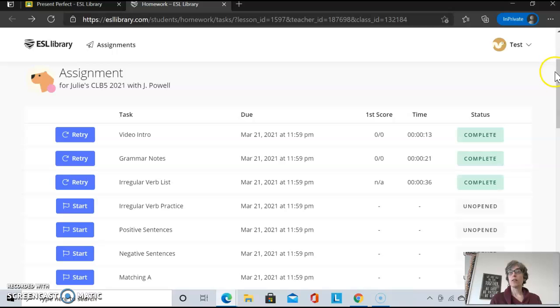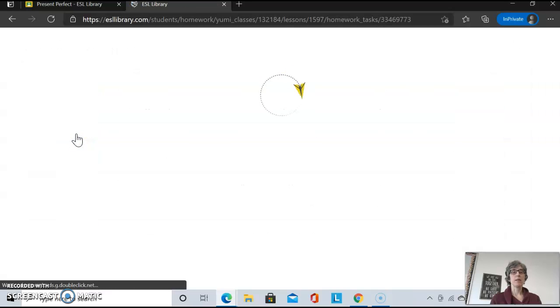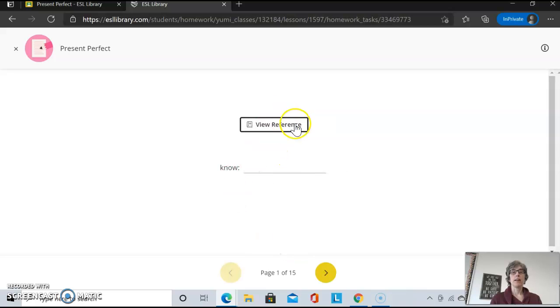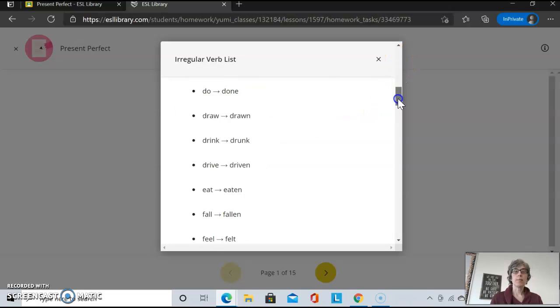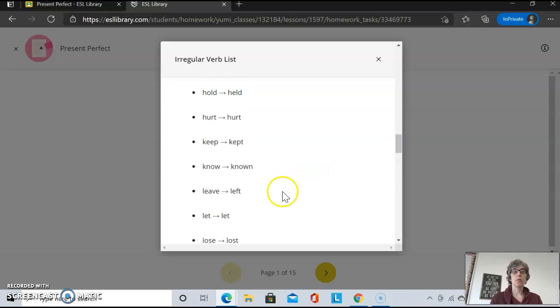Okay, and you only have 5 activities left, but they're easy. Some of you have already done them before. So irregular verb practice. Type the past participle of these irregular verbs. So start. And no, I don't know what it is, but I wrote it down. If you didn't write it down, you can go to view reference and you can check it. What is the past participle of no? No is known. Okay, and I'm going to close it.